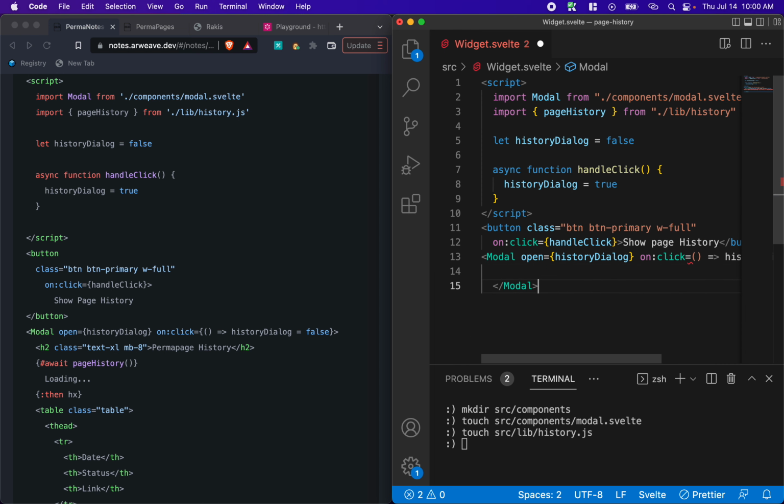All right. So now the rest is just what we want our modal to look like and what we want it to display.